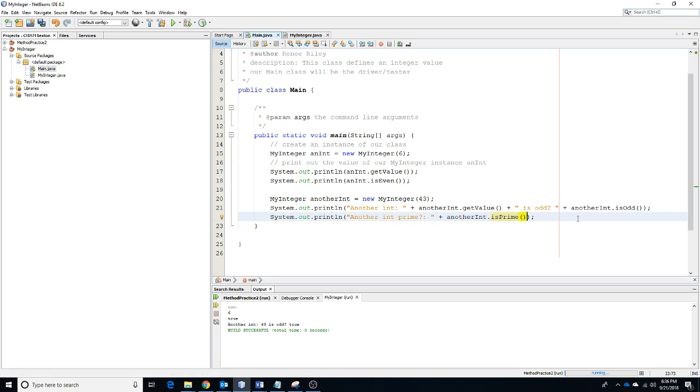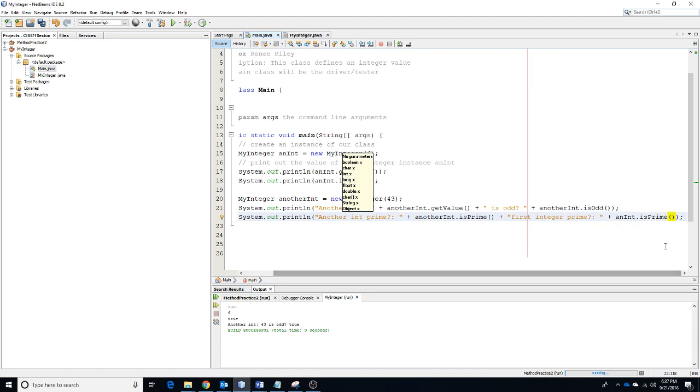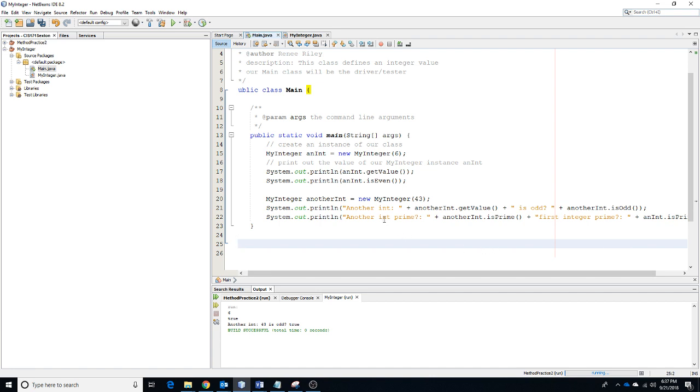Now, what about our other integer? Is it prime? Can I still check? I sure can. Our method, or our instance, is still available for us to use to check to see if it's prime. Okay, so now that output line will tell us about whether those two integers are prime numbers or not.